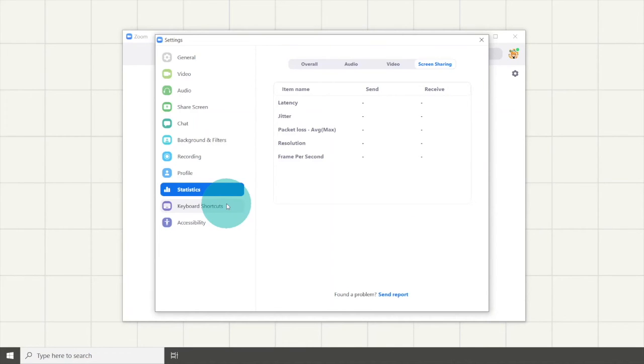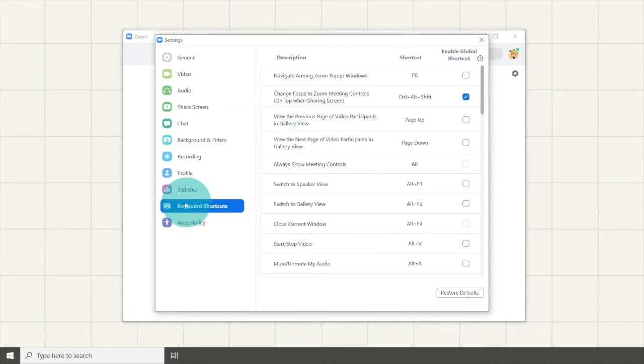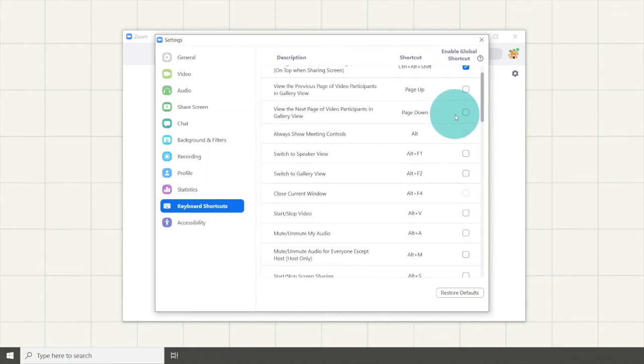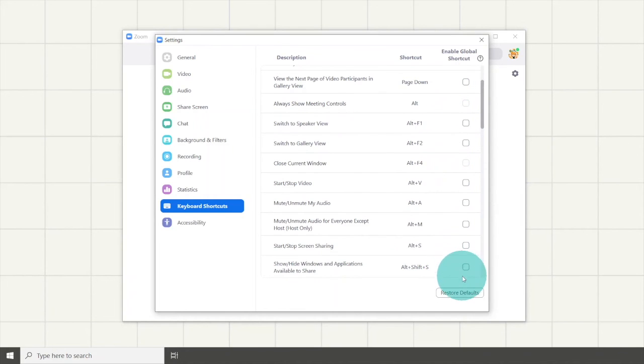In this section, you're able to change your keyboard shortcuts. There are also tick boxes beside each shortcut, which allow global shortcuts. This means the shortcuts can be triggered even if the Zoom application is not in focus. If you would like to restart everything, the button on the bottom right allows you to restore default.